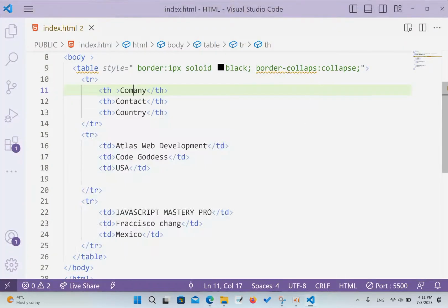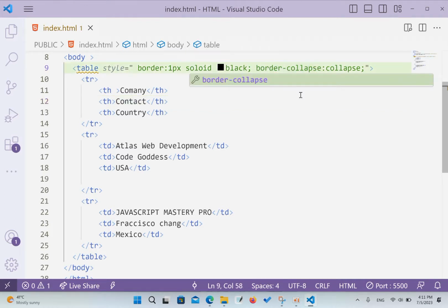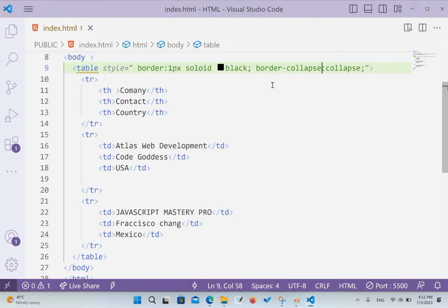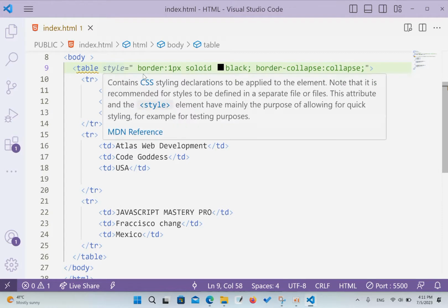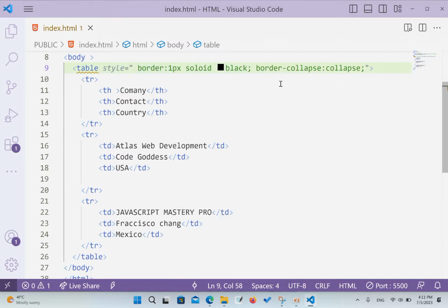Nothing happens. What is my mistake? Oh, border-collapse. I'm sorry. Okay. What the? Nothing happens. Do you think I'm stupid? Why? Why does nothing happen? Border 1 pixel, solid black, and collapse.